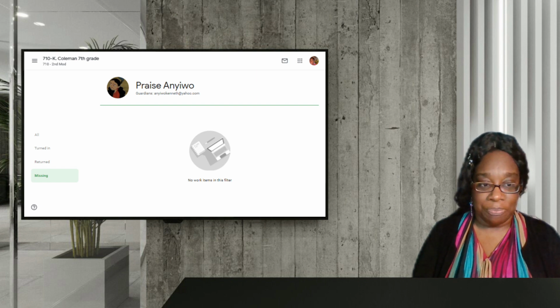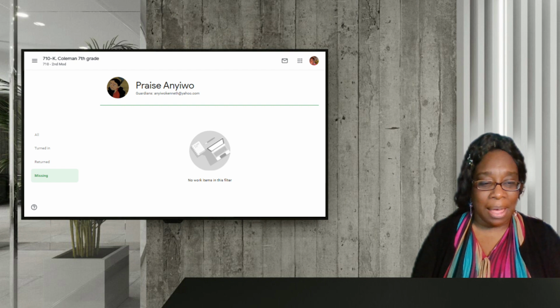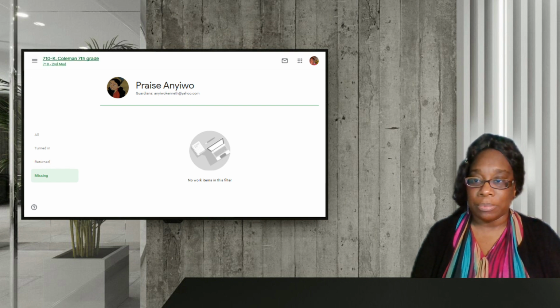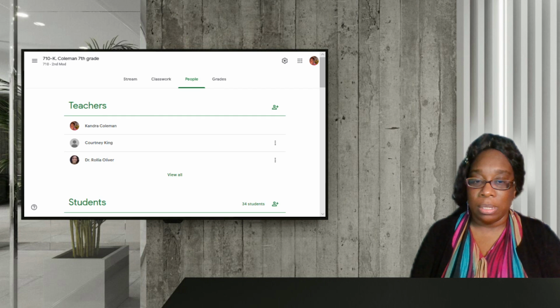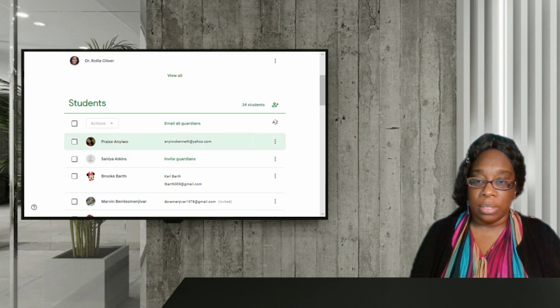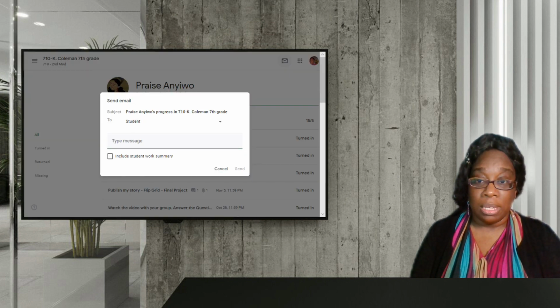You can also CC yourself on emails that you send out through Google Classroom sometimes. Let's see how that works here. Let's go back. And let's say that we're going to email this. No, I want to go to her report. And here you can hit the email. So here I can send the email to the parent and the student.